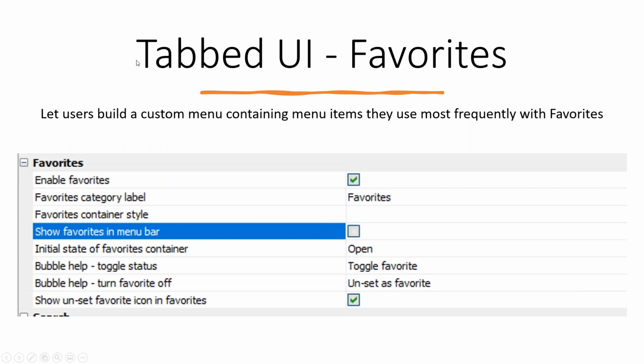We've also added tabbed UI favorites, which are a way that your users can build a custom menu that contains the things that they're using most frequently in a tabbed UI. And I'm not going to show you what this looks like because that would spoil Deion's presentation next week. But this is a new feature added so that you can provide your users a way to put the things they're doing most in one place, as opposed to having to dig through the interface every time, which can add up in time savings in some cases.